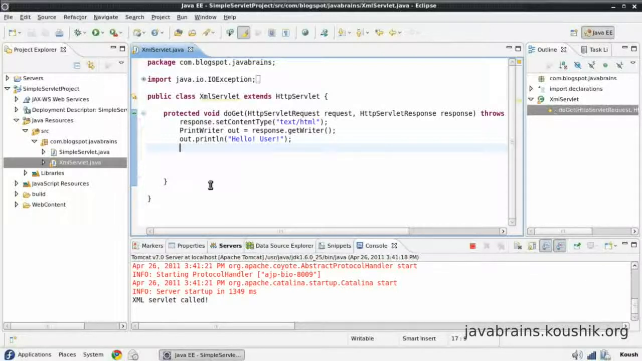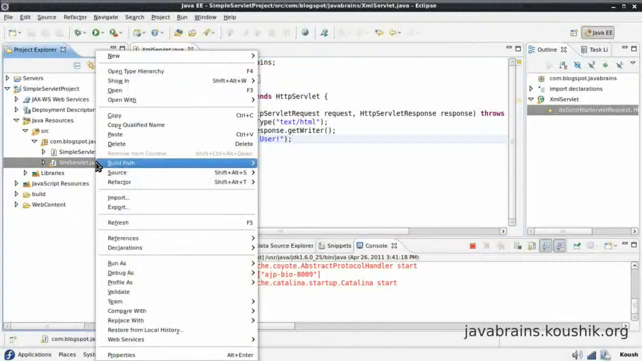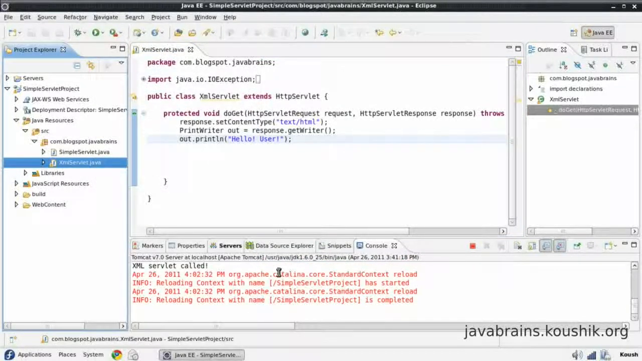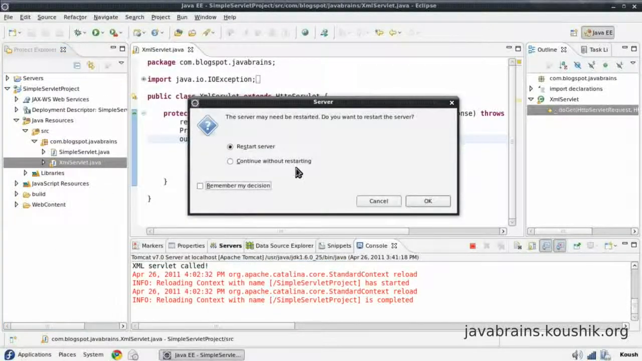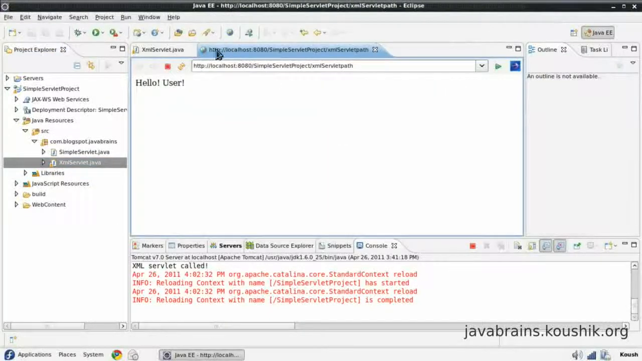That should do. Okay, so I have printed a hello user message, and when I run this, it's automatically deployed, so I don't have to deploy it again. Say run on server. It says hello user. So let's say I want this to change depending on who the user is, and I'm willing to take a parameter to this servlet.